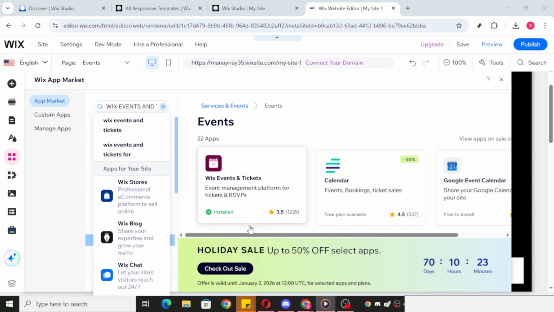First, head over to the Wix website and log into your account if you haven't already. Once you've accessed your account, navigate to your existing website, the one where you plan to showcase your event. It's crucial to be working on the right site, so double-check to avoid any mix-ups. Next, we'll get started by adding the Wix Events app to your site.